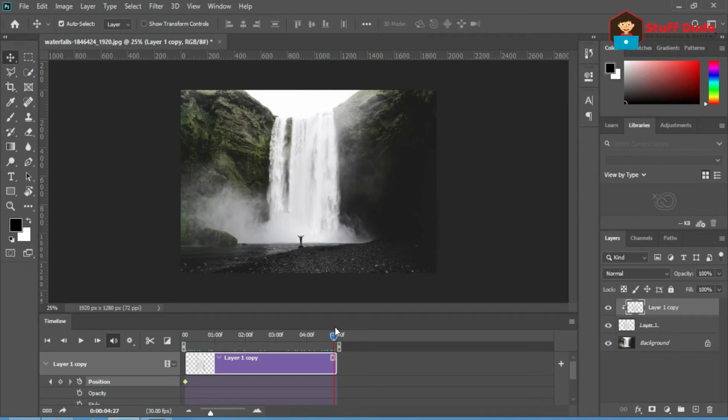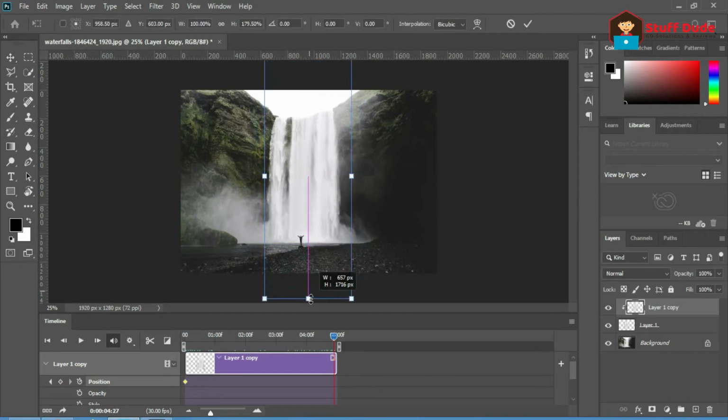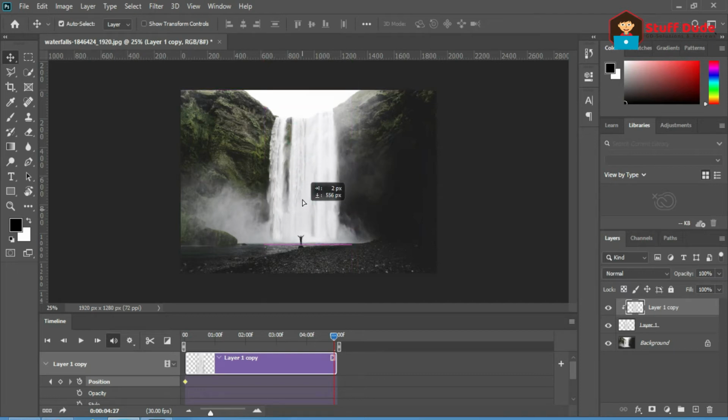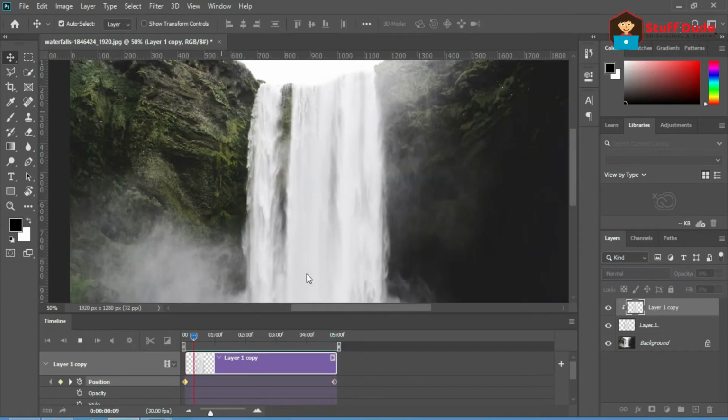Then move the timeline to last frame. Ctrl T, you can transform the object. Then increase the only height. Then enter and move to down. So now you can play, you can get your animations. This is how we can create animation in Adobe Photoshop.